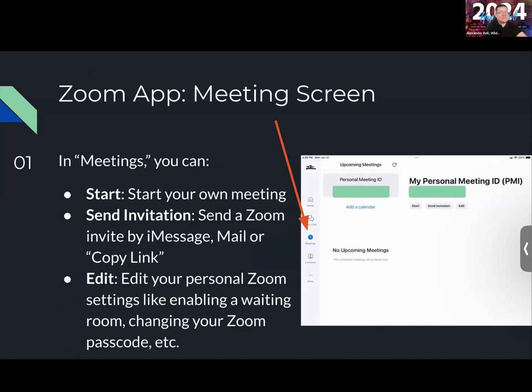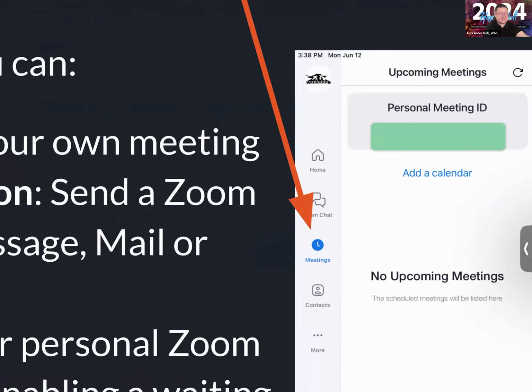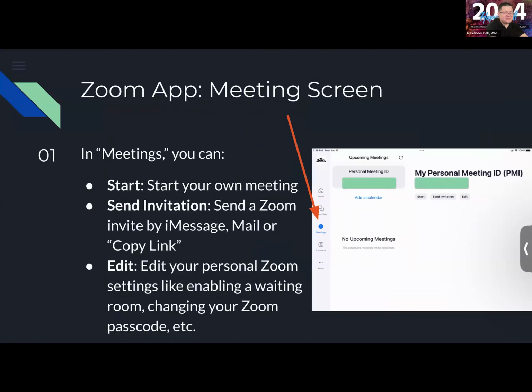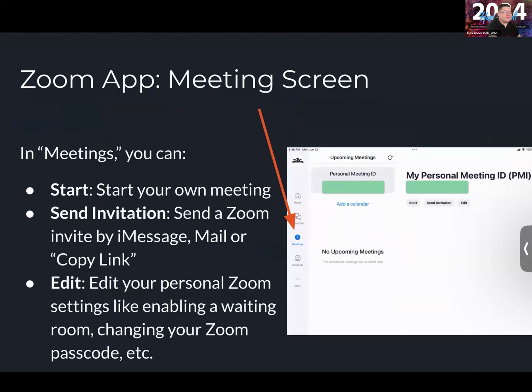The next option we're going to go over is meetings. I'm not going over team chat or contacts because again, I don't use them too much in the daily. So until I do or find a use for them, then I will go over them. There's meetings. So in meetings, you can start your own meeting. So you'll see your personal meeting ID will be located right there, but you can start your own meeting by hitting start if you want to, straight from this section.